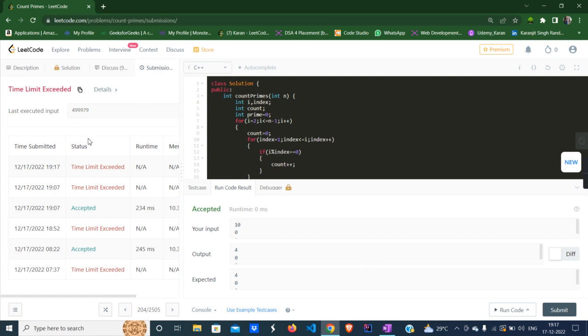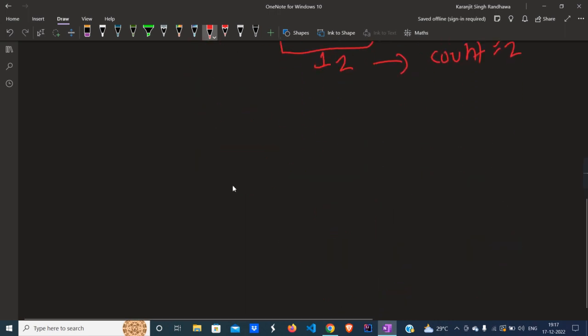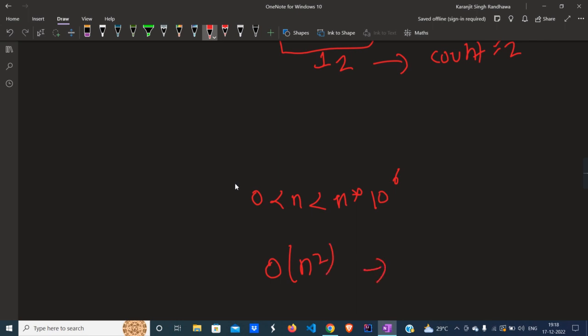Yes, exactly what I was saying. We get TLE because of the constraint mentioned, but our complexity is n squared, that is nearly 10 to the power 12. You can relate it like n squared, 10 to the power 6 times 2, is 10 to the power 12.